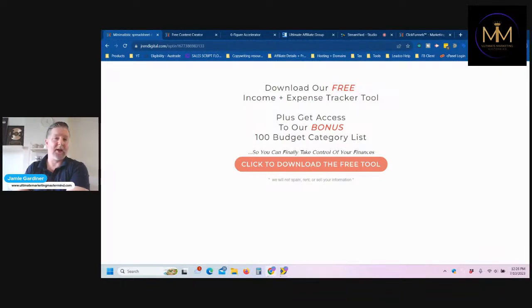Plus get access. Anytime you're adding free stuff, people love it. Plus get access to our bonus 100 budget category list. So just like a free template with a list of all your bill categories there, which I think is pretty cool. So you can finally take control of your finances. It's attacking a particular pain point because the assumption is people typically aren't, right? So if you can, you can highlight that. Click to download the free tool now.